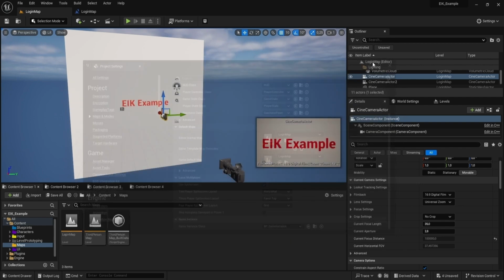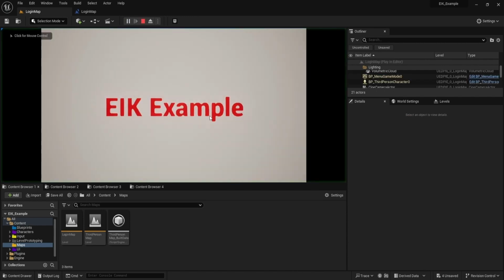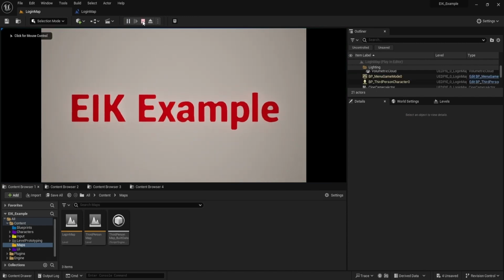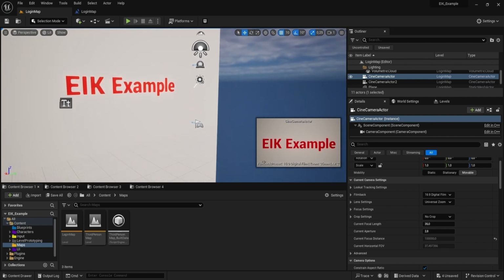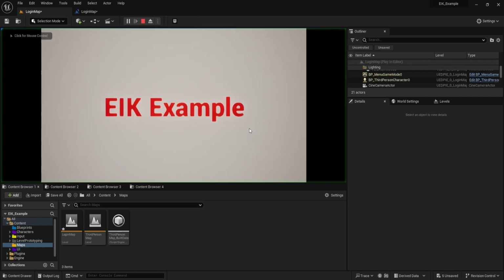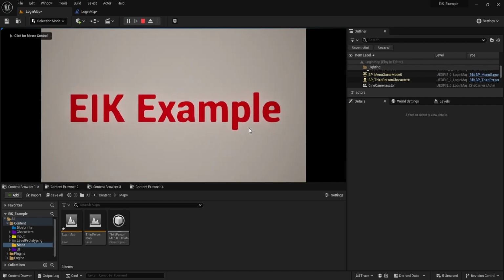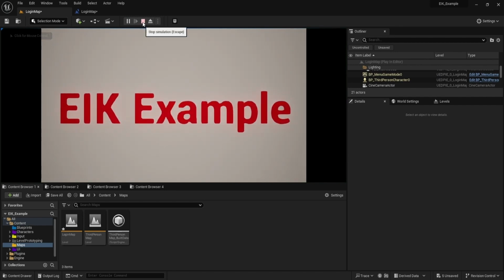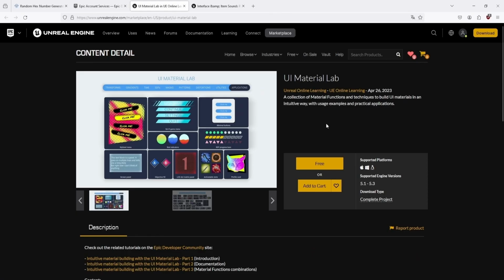Now, let's play our level. Did you see that? Let's remove the player's start point for it to not spawn our character. It seems like everything is good. Okay, let's save our progress and go grab some goodies from Epic's Made project.